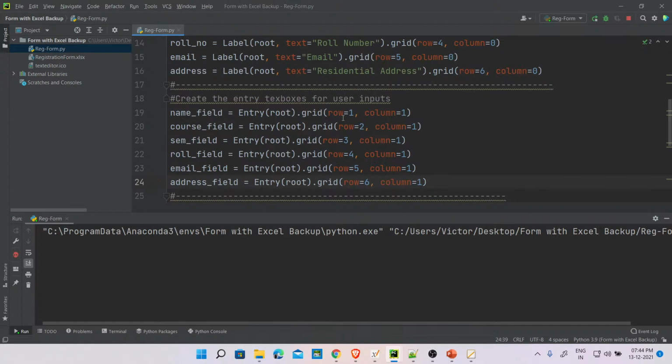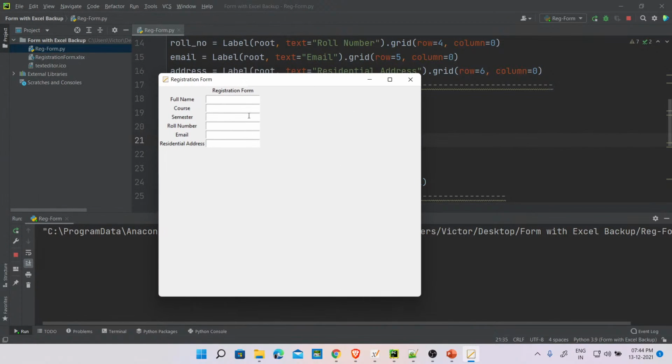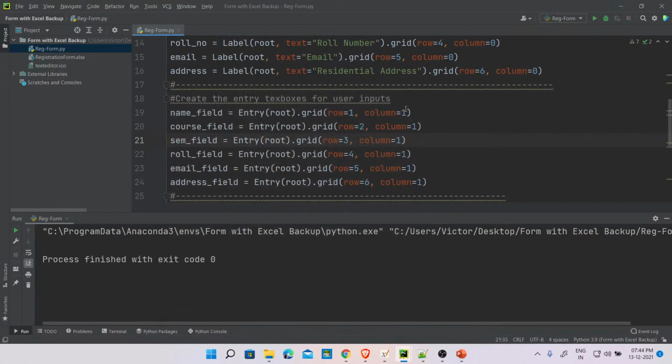Control Shift F10, and it should be there. Okay, sorry, it has appeared. So if you notice now, we can increase this. For that, there is another argument called what? ipadx, horizontally, right?